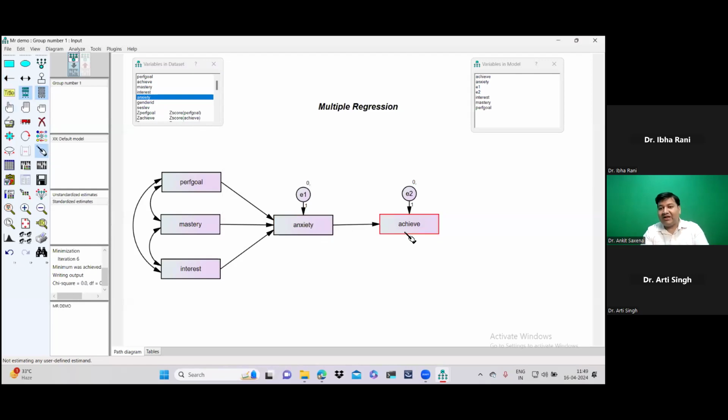Why am I doing this? Because now I can see the model fitness indices also, though I'll be explaining that fitness part in tomorrow's session. So I'll just recollect: I have changed my model, the data set is the same. I'll click on the estimates calculation. Again, the analysis will change.